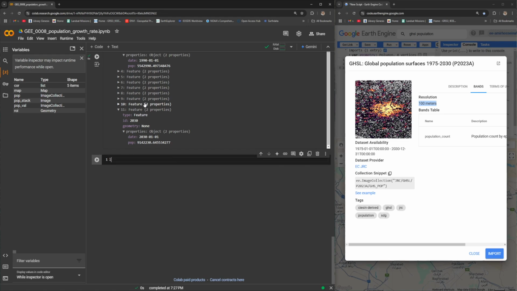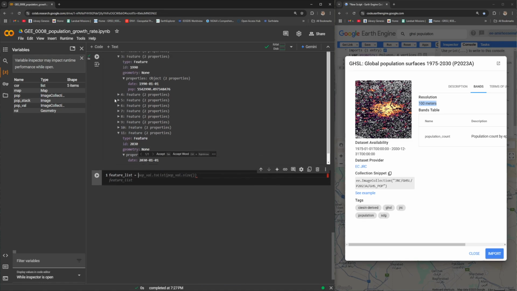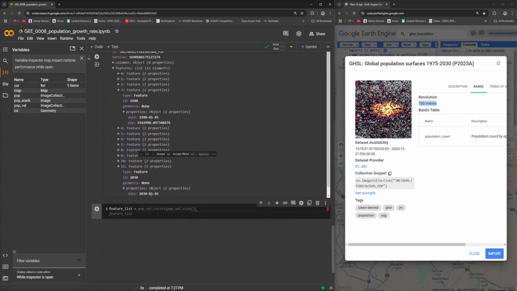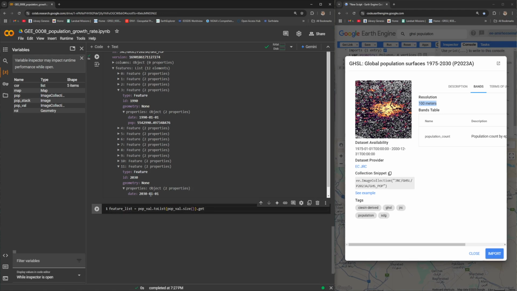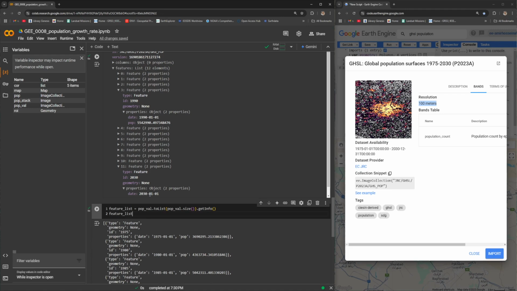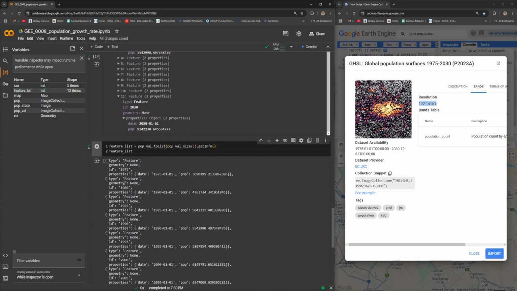So here I'm gonna make a feature list. Feature list equals to get the previous variable. The previous variable was a population value. Get the population value, insert it into a list structure based on population value feature collection size. Then .getInfo allows you to convert the feature style into a list style.